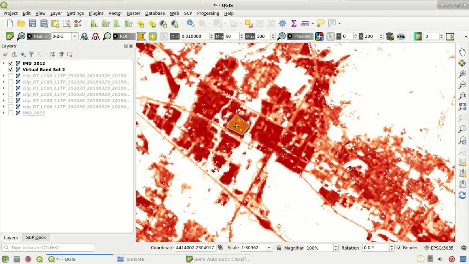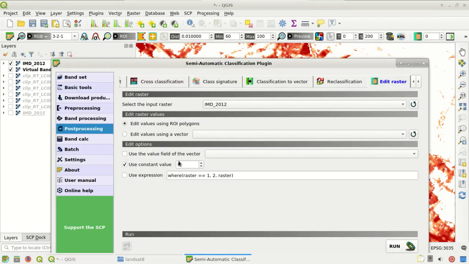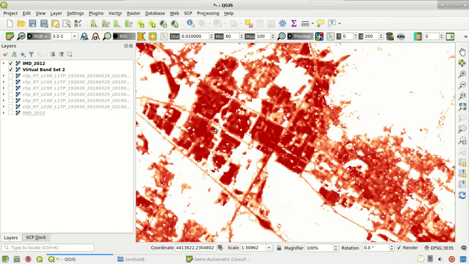Then in the edit raster we set the option use constant value and we enter the value that we want, for instance 100, and we click run. And here the raster is edited. Sometimes you need to zoom in and zoom out to refresh the view. As you can see, all the pixels are classified with a value of 100.